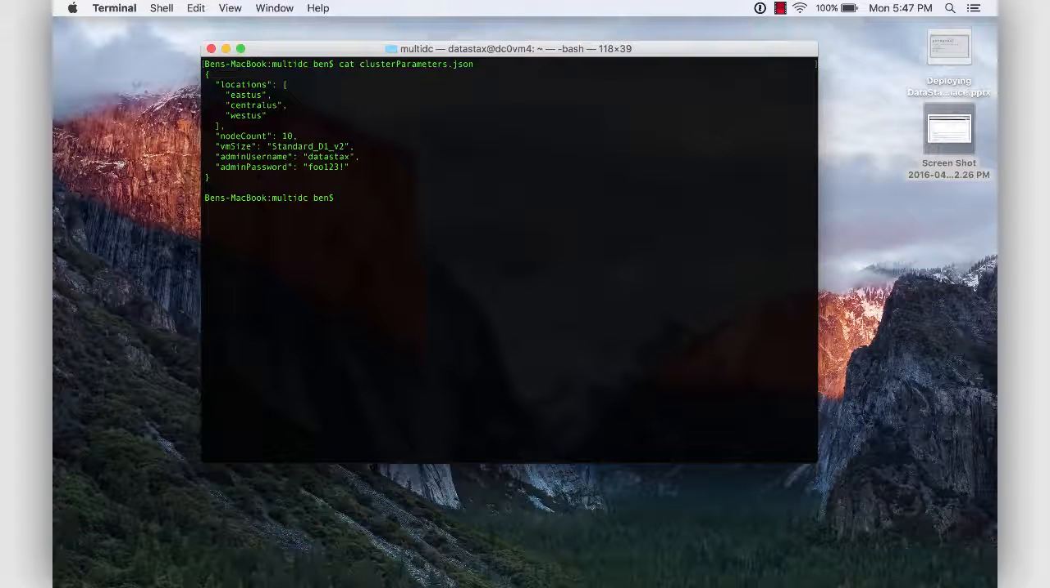Let's take a look at clusterparams.json really quickly. What's in here? It's interesting. It's got a list of locations. It can be any number of locations. Then for each location, the number of nodes to create and the VMs to use. In this case, we're using a D1 v2. And finally, there's a username and password. These are going to be the username and password for all our machines once they're all built and running.